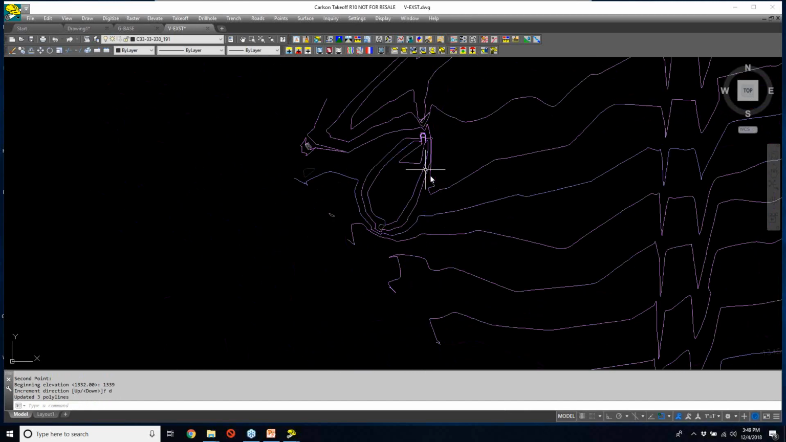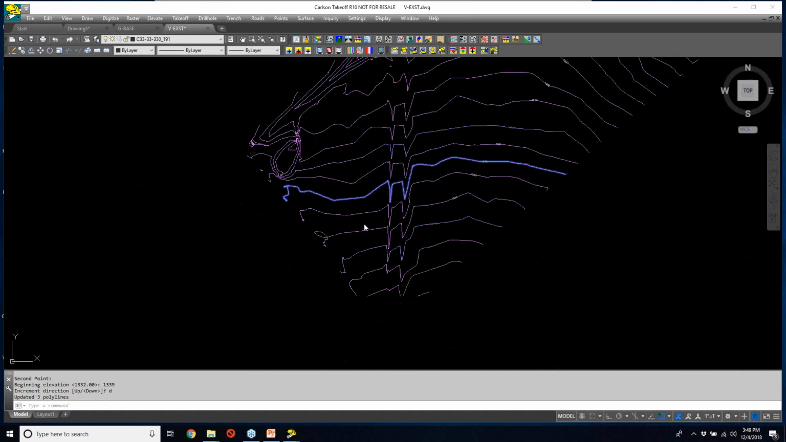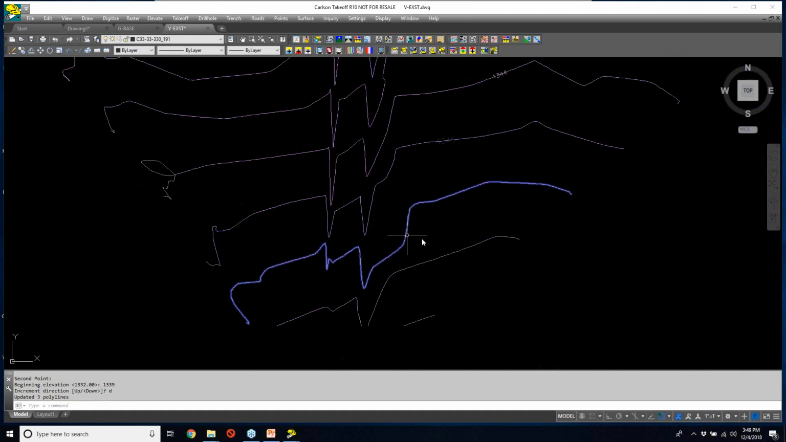So for the sake of getting most of this done in here, we'll get these last two because I do want these. So we want 1347 right here, going up, and then we'll call it good. And say up. There we go.